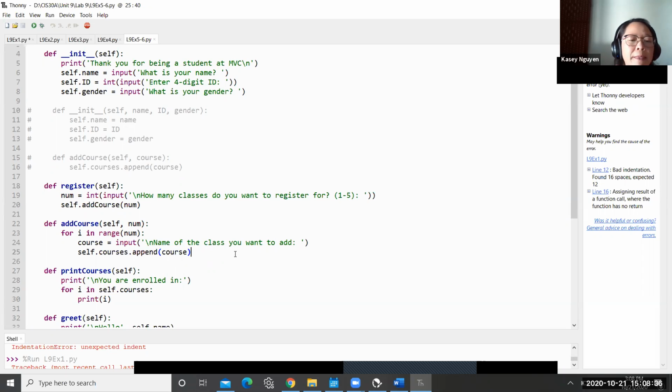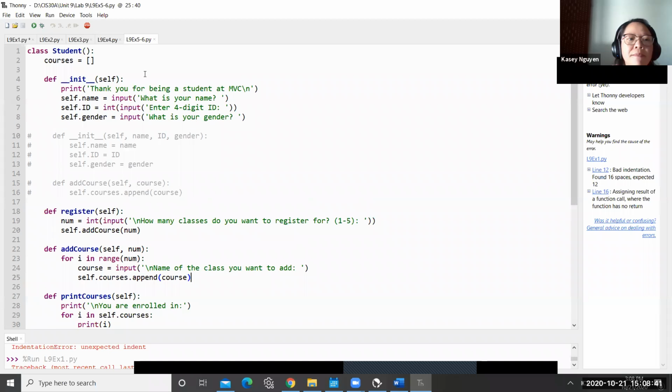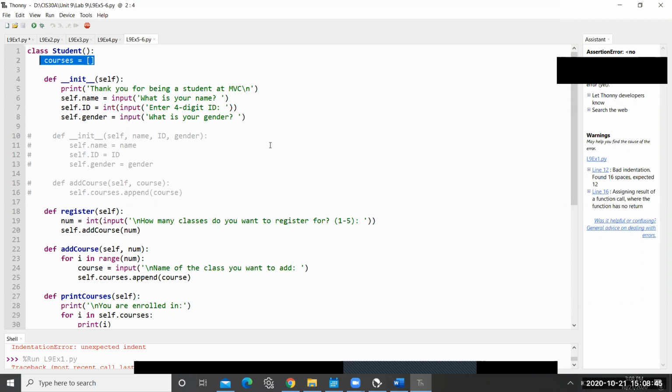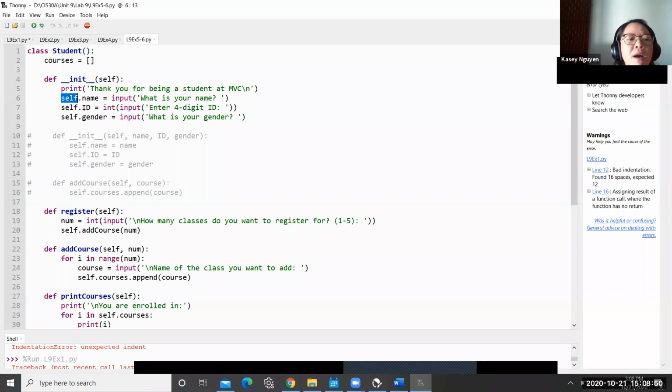Okay. The code. What's your list? At the beginning, put the list up here. Okay, self.course. Yeah. So in order for it to be part of that class, the self has to be there. Okay. So when you append that to the list, you still have to say self, right? The list name, append, and the list.